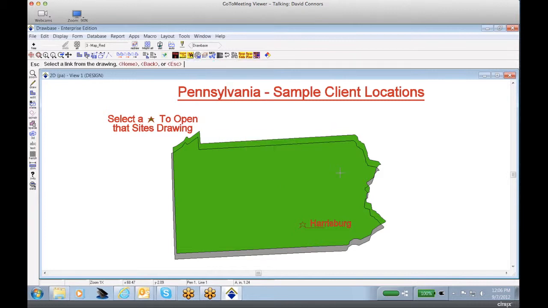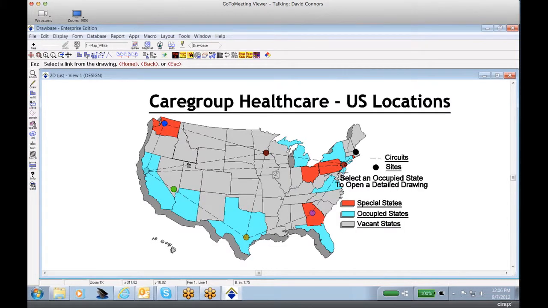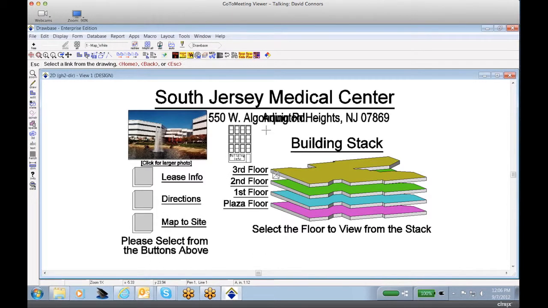So in this case, I've got this site highlighted. I'll back up, and we'll go ahead and select our New Jersey site again. And in this area, we're going to select our Parsippany location. And now ultimately, I've navigated down into our site within the South Jersey Medical Center.